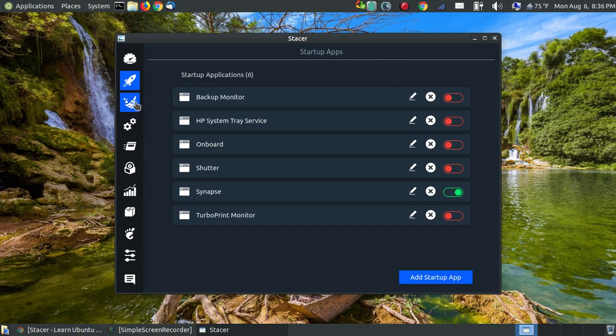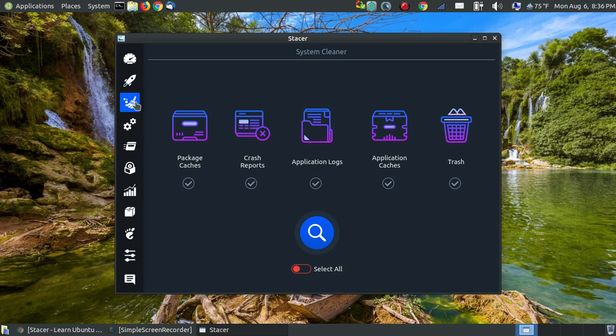The next thing, and this is the powerful feature of Stacer, it's the system cleaner. The system cleaner works very similar to CCleaner. So if you're coming from the Windows environment, you've probably used a program, and I say CCleaner, a lot of people call it crap cleaner. In the olden days, it was referred to as crap cleaner, that was later changed to CCleaner.